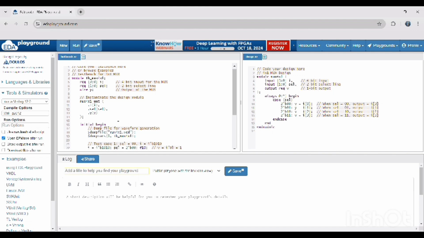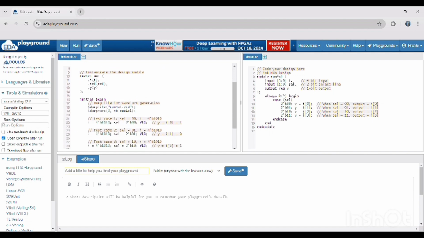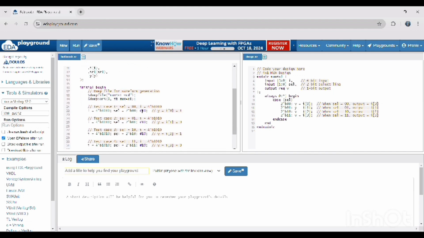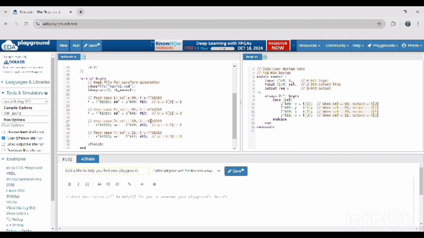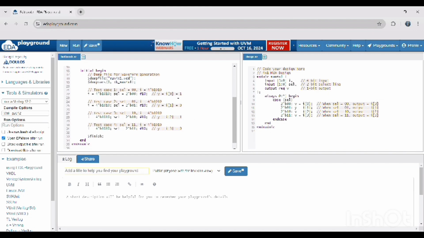Inside the initial begin block, we define the test sequence that will apply different combinations of input and select lines to the mux. Additionally, we initialize waveform generation. We use the dumpfile command to generate a file for visualizing the output waveform. This file can be viewed using GTKWave or any other waveform viewer. The test cases assign values to the input and select lines, allowing us to check whether the mux correctly selects the corresponding input based on the select lines. Finally, we use finish to end the simulation after all test cases are executed.